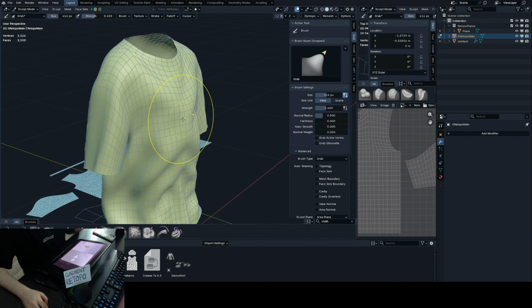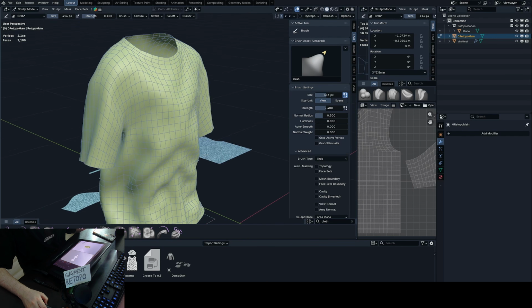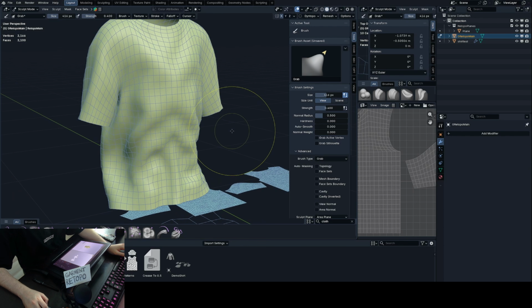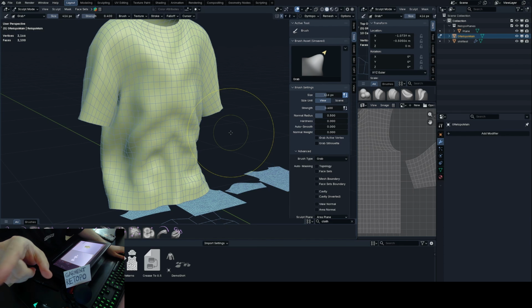So this was my first Retopo Planes add-on usage. I'm sure maybe there are much easier ways. Maybe I'm missing something. So let me know if you know something I don't. And I will see you in the next ones.